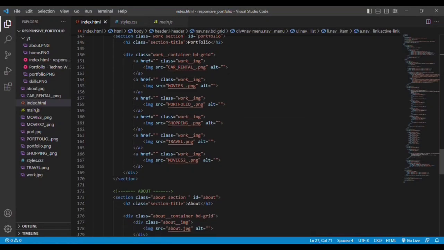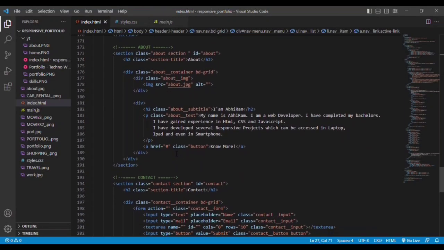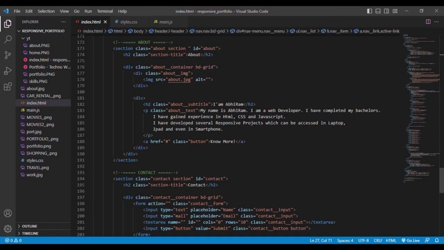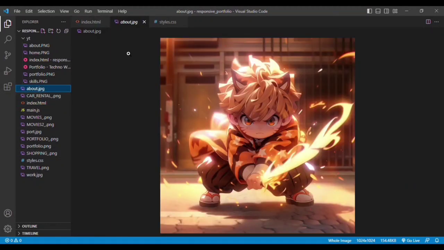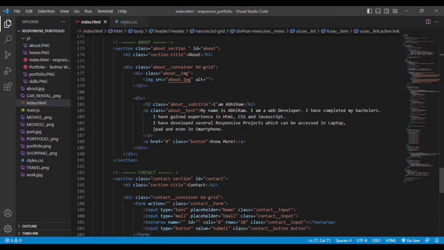Then in the about section, we have two divs. One is the about image section. Let me show you the about image. This is the about image. Then we have another section, which is the text, that is data. Always try to have your image in one div and your information in another div. Here I am using a secondary div for information. I am using h2 for the name, a paragraph tag to give information about what I've done and what experiences I've gained, and an anchor tag to have a small button to know more about me.